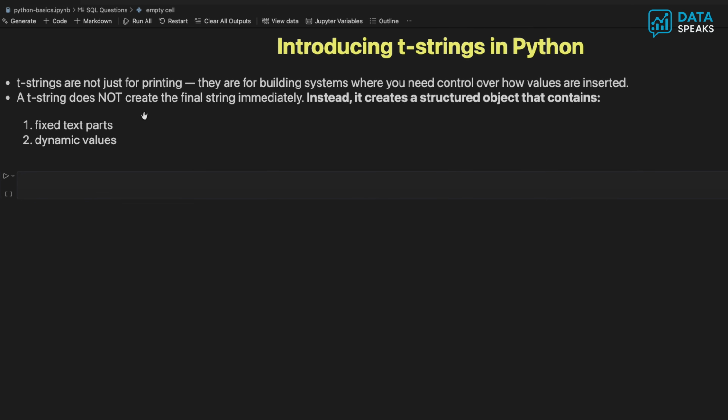T-strings or template strings in Python are not just for printing. They are used to build systems where you want full control over how the values are inserted. The t-string does not just create the final string immediately as you print it. Instead, it creates a structured object that has a fixed text part, of course, you have some text while printing the values, and also the dynamic values, the variables. Let's see with some examples here.